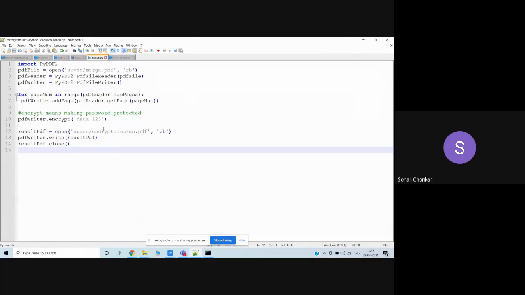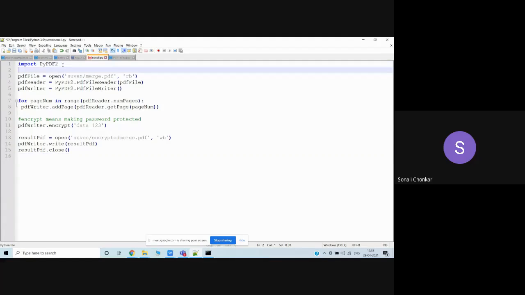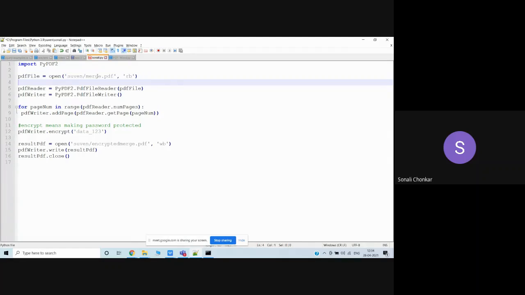Okay. What I've done is, see, I've imported PyPDF2 since I'm dealing with PDF files. I've taken this file. So let's say Deepa, you have one file and you want to encrypt this file. But you want to keep your original file as it is, and create another encrypted file with the name encrypted file so that you know the difference.